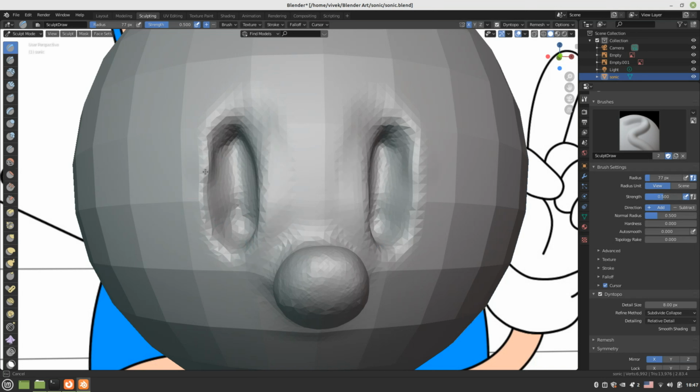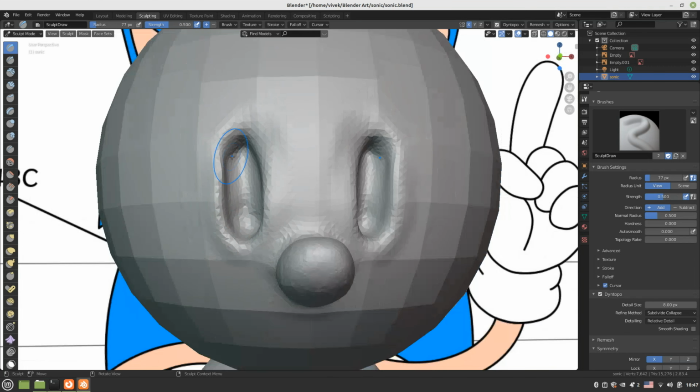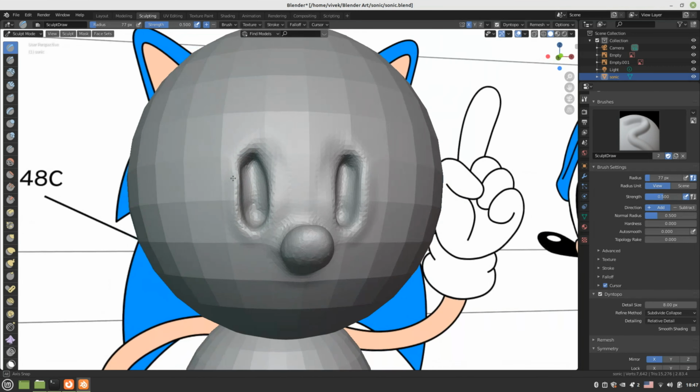just shaping up the outside of the eyes. G, grab brush, okay, shape up. That's how the eye looks actually. Okay, Control S, keep saving before Blender crashes.